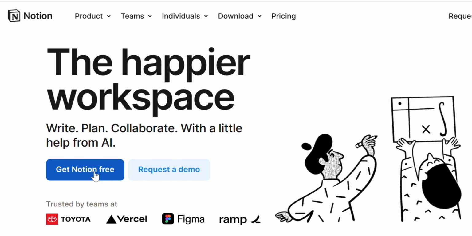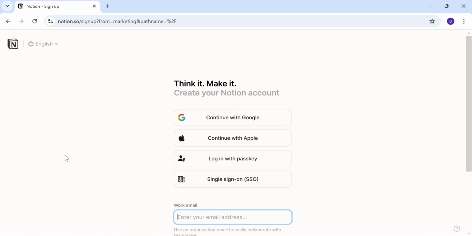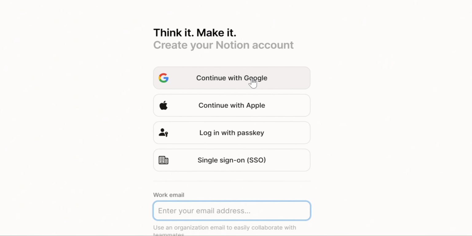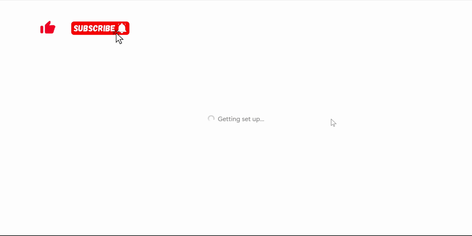Now, to create an account with Notion, in your browser, type notion.so. Once the site opens, click on Get Notion Free to start with the free plan. You will then see different sign-up options listed. For me, I like to just choose Continue with Google since it's faster that way.